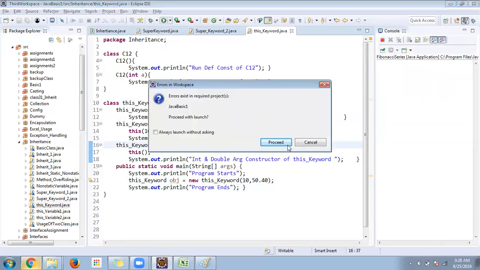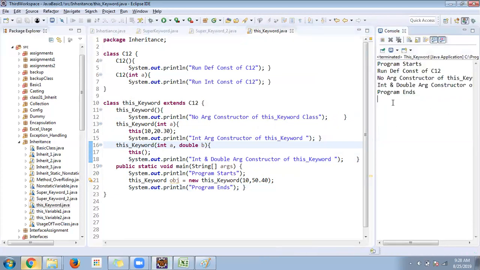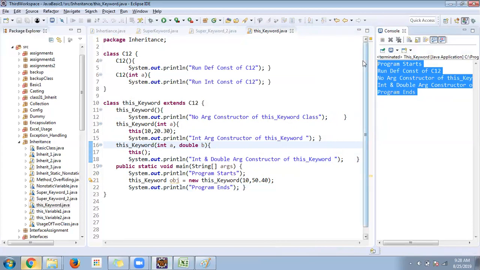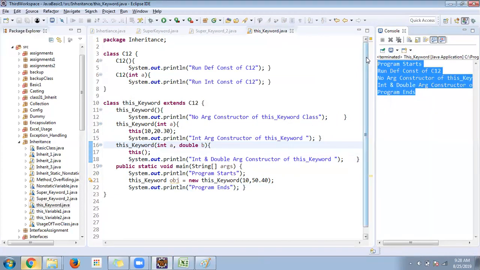See now. Got it? Everyone clear for this keyword? Understood, guys? Clear for this keyword? This keyword is used to call the local class constructor. Yes, ma'am. Okay. Super keyword is used to call the super class constructor.